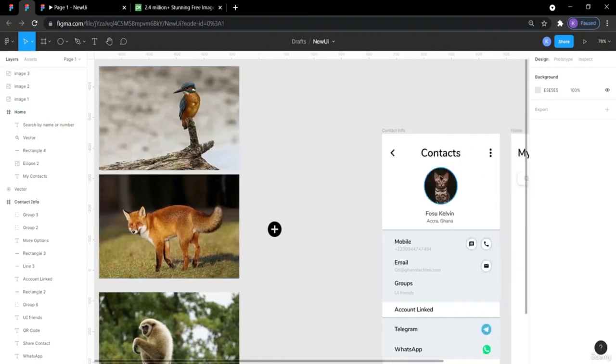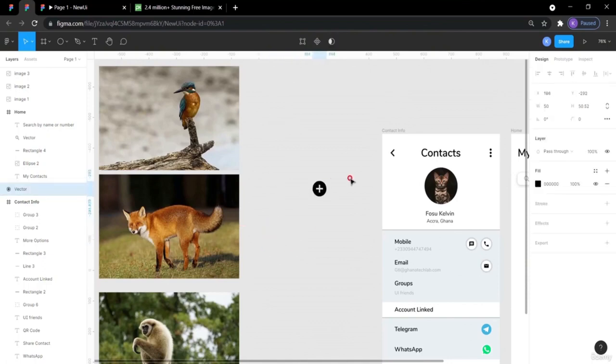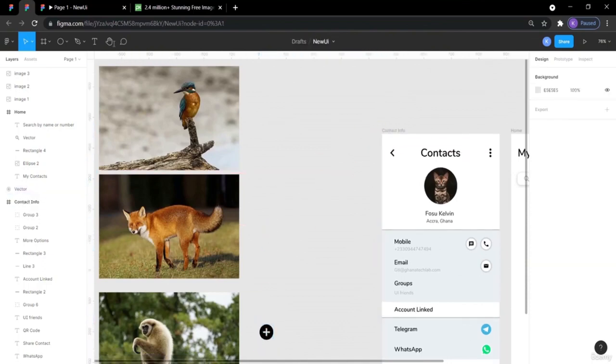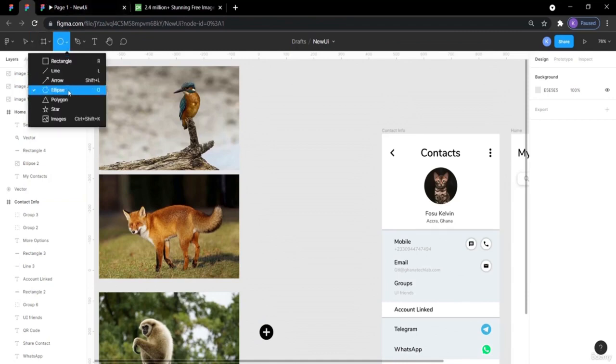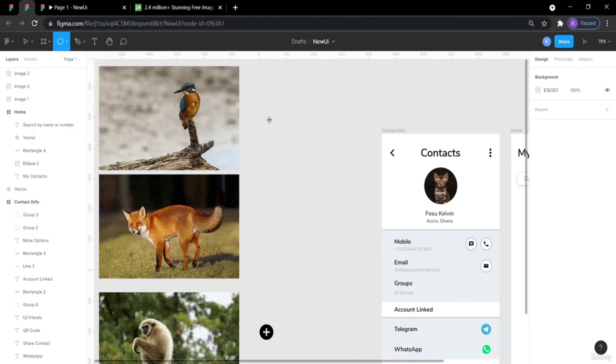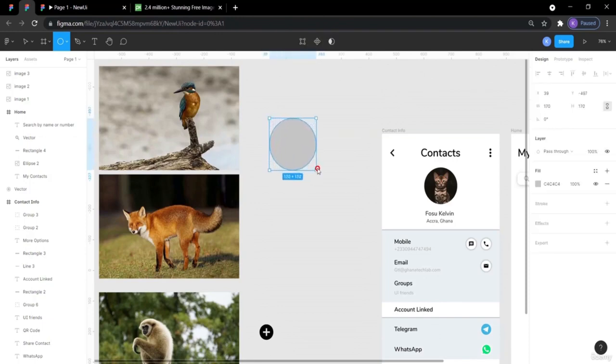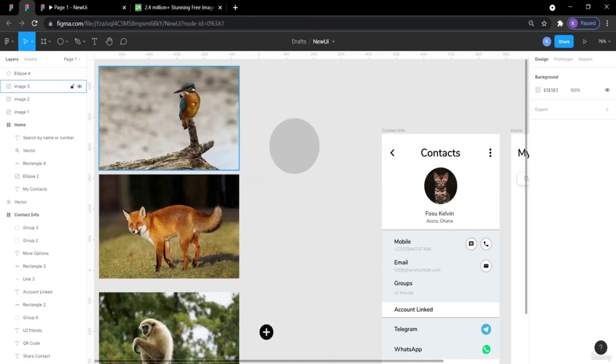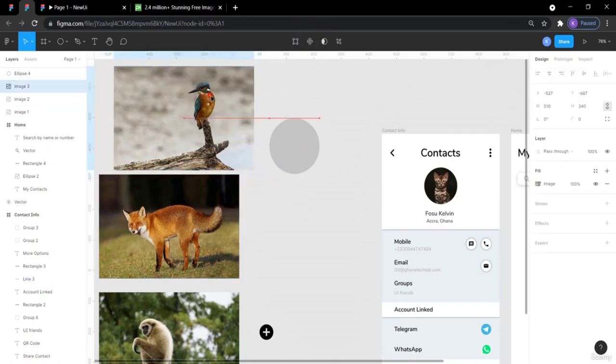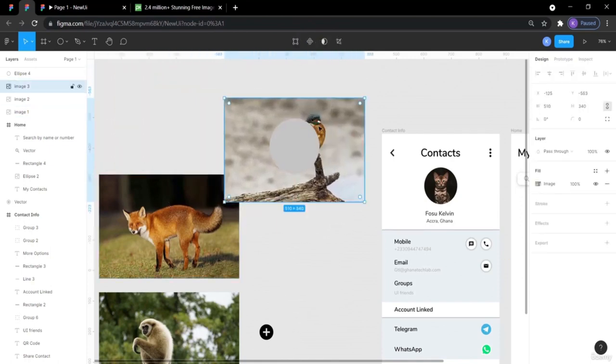So let's do that of the avatar or the profile face. We've already learned that. So the ellipse tool, I'm just going to do one example and then the rest will be an assignment for you. So the ellipse, then I'm going to hit shift, draw. Then let's pick this animal or this image.